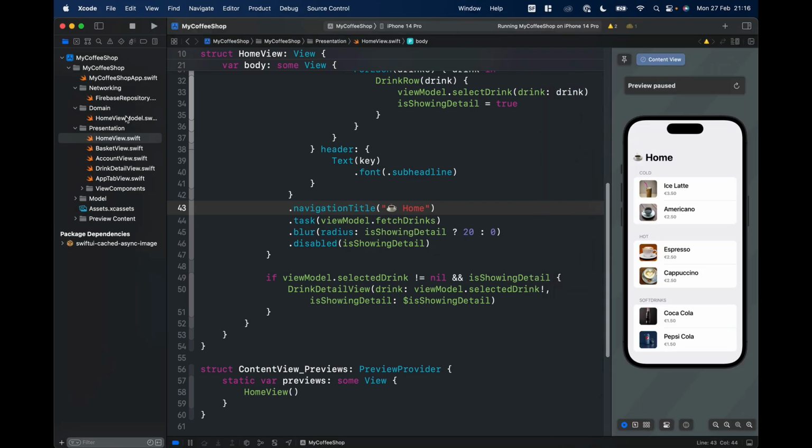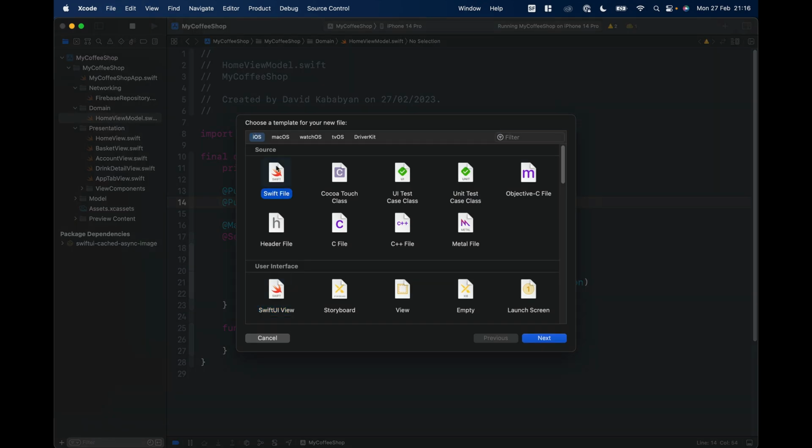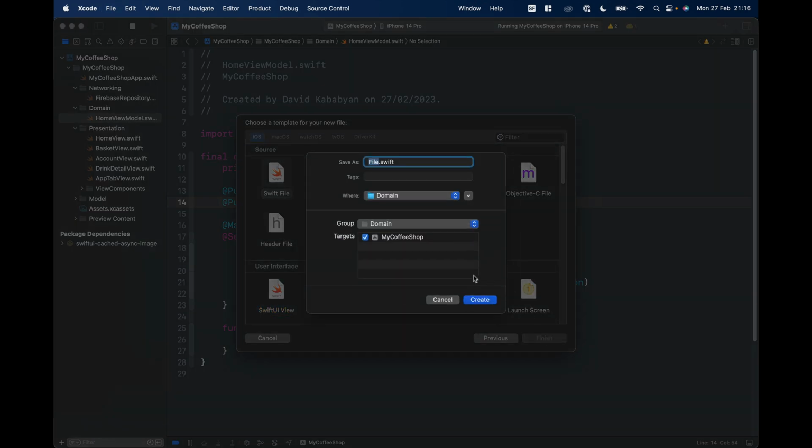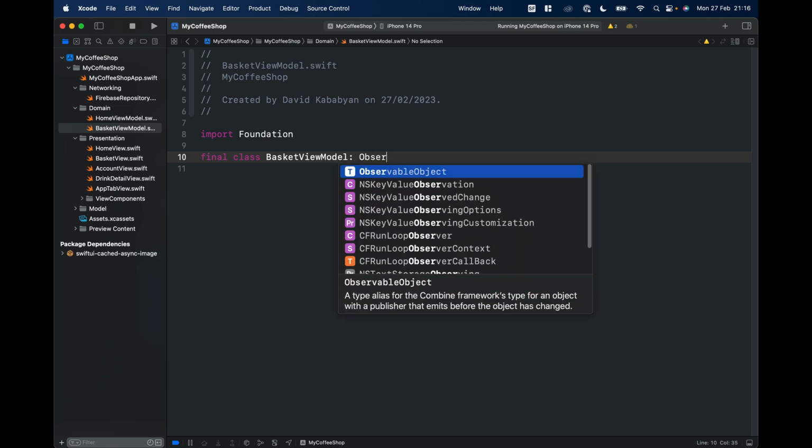So what I'm going to do is in my domains here, I'm going to create a new Swift file called BasketViewModel. And this view model we are going to have as an environment object so that we can access it in multiple views. So let's create a final class BasketViewModel that is ObservableObject.